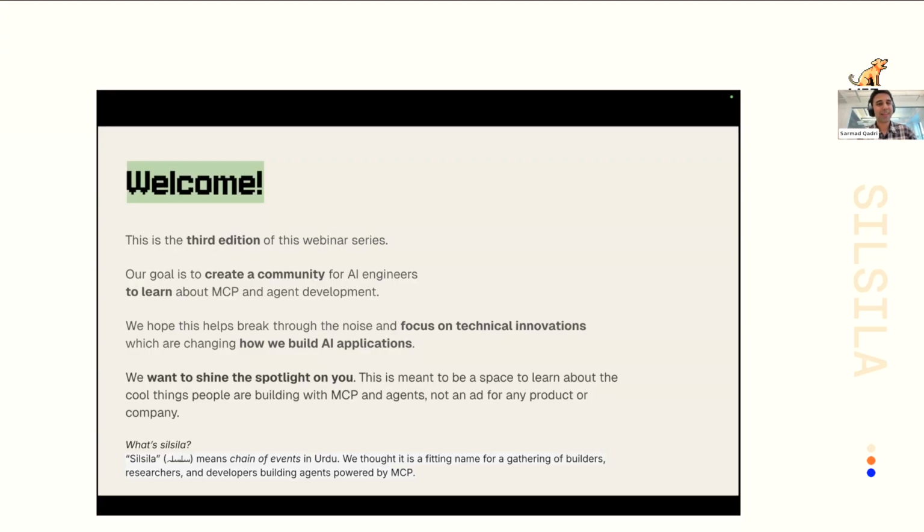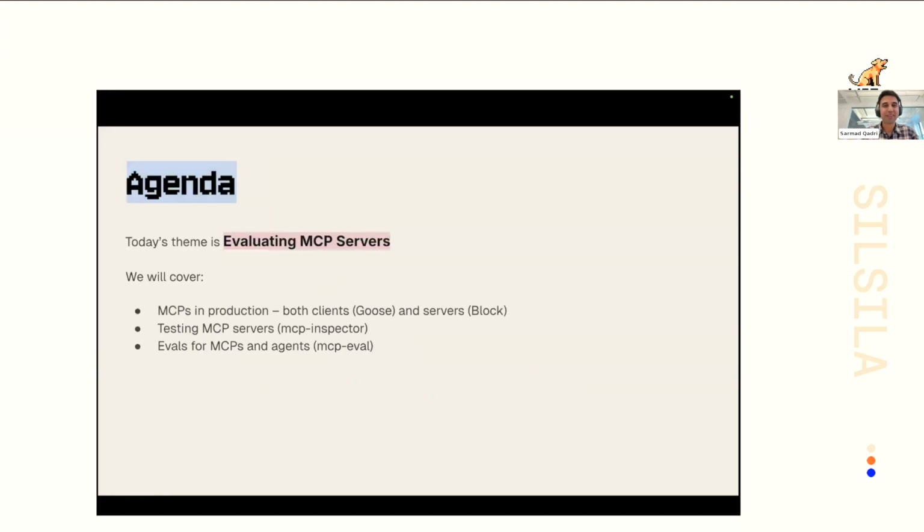And also just a quick thing, the webinar is called Silsila, which means chain of events in Urdu. And I think it's a fitting name for a gathering of builders and researchers and developers who are building agents and especially things that are powered by MCP.